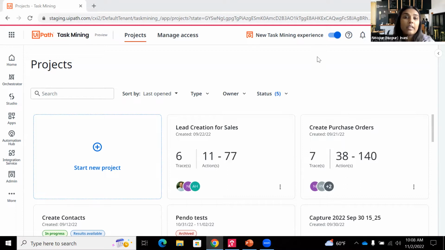We are looking here at a demo instance where I've enabled task mining as a service in my tenant. Right now I see this new task mining experience toggle. This is because of the preview, so we expect this to go away and this to actually become your default experience at GA on November 17th.